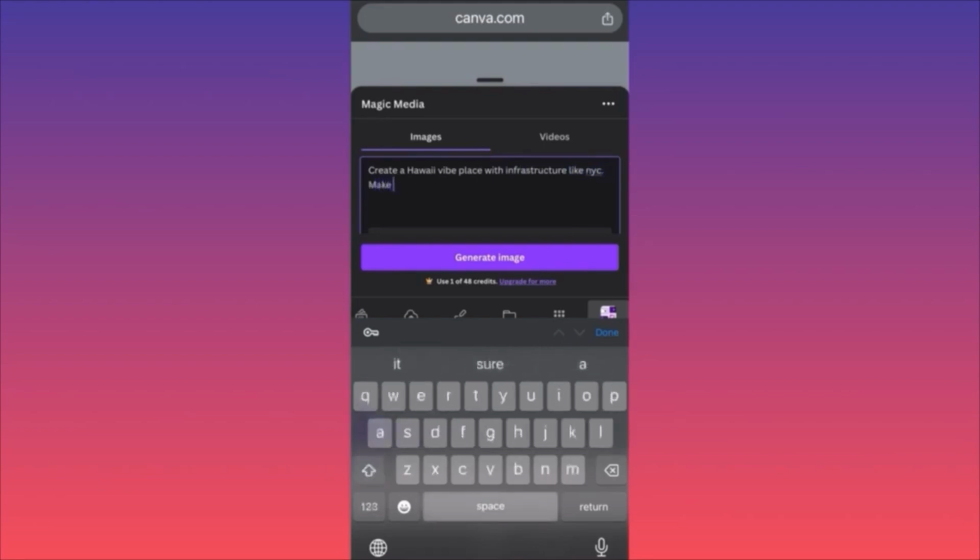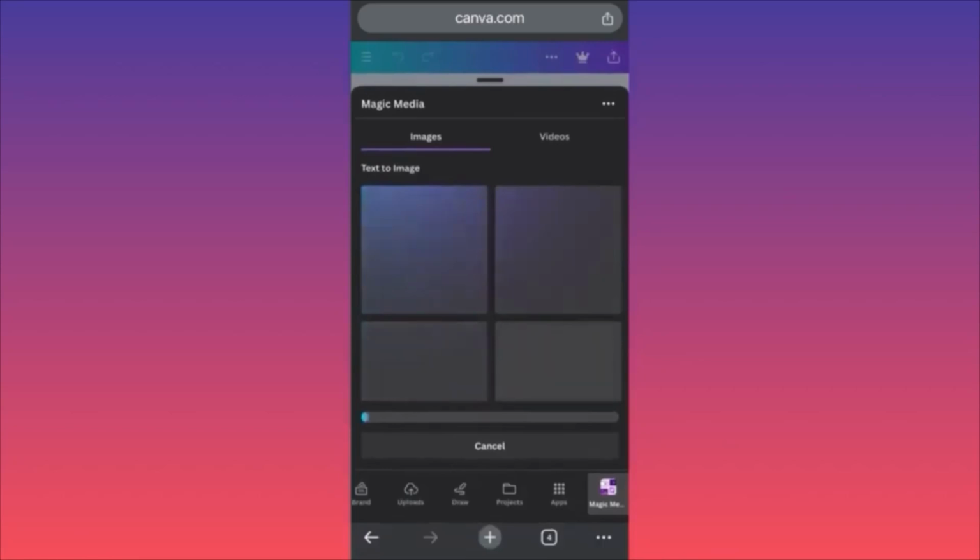Make the beach in the middle of the city around Times Square. Okay, let's see how this crazy image will look, guys. But essentially this is how it works.